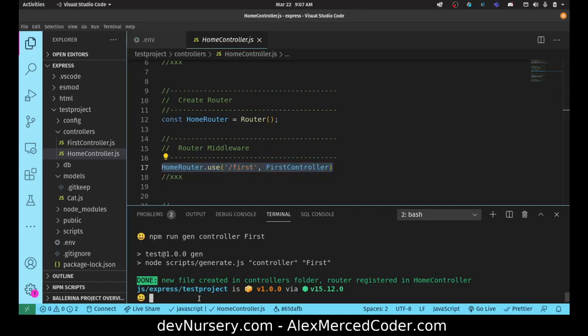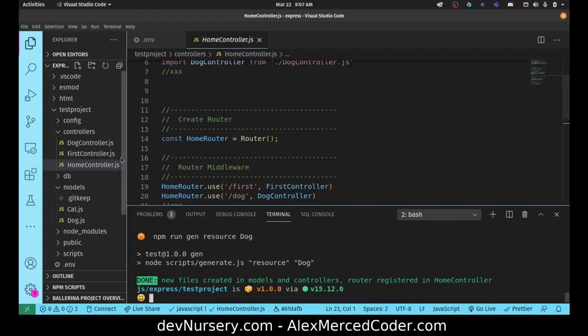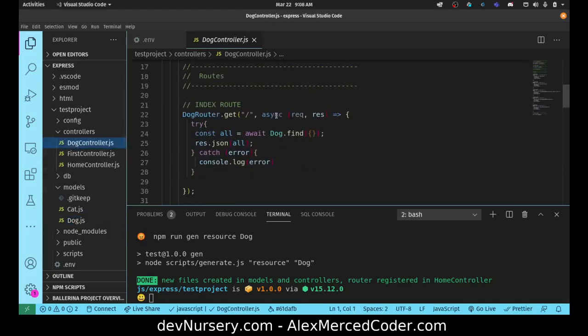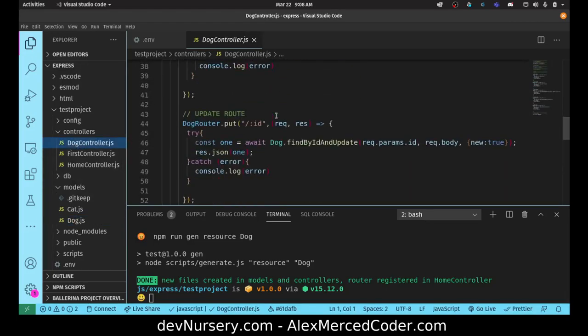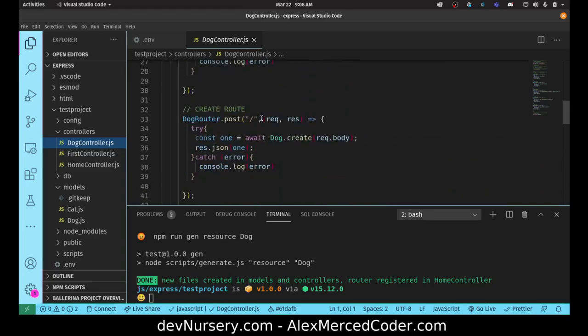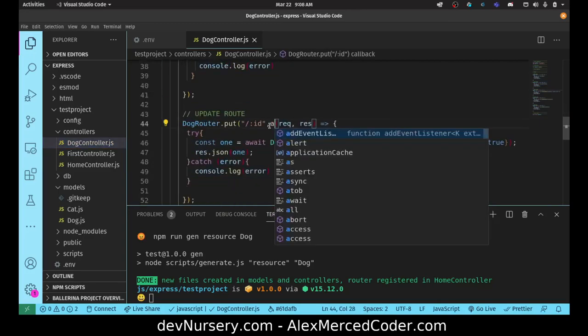And the best, npm run resource, we'll say dog. Oh, I forgot to write gen. npm run gen resource dog. And now, let's see here, there's a model for dog. There is a controller for dog, and the controller for dog has all the CRUD routes ready to go. Although I still got to add async to them, so let me do that real quick. I will adjust that in the original template right after this video.